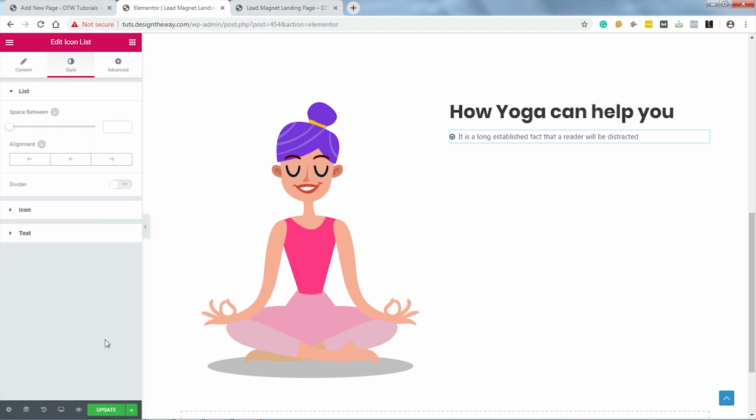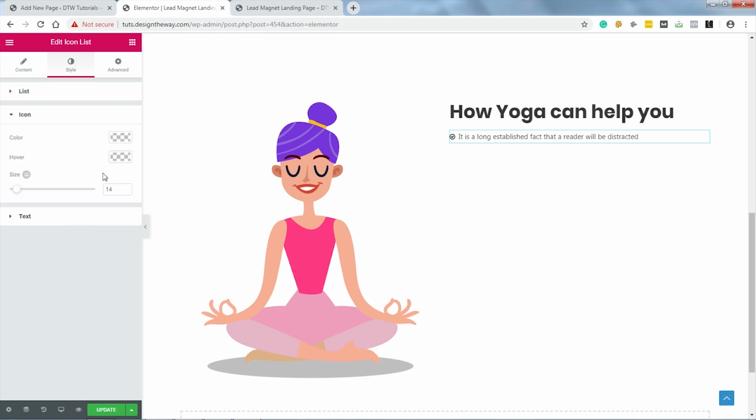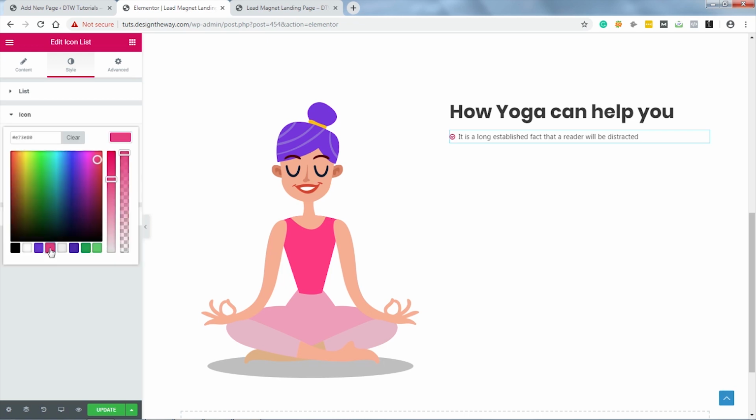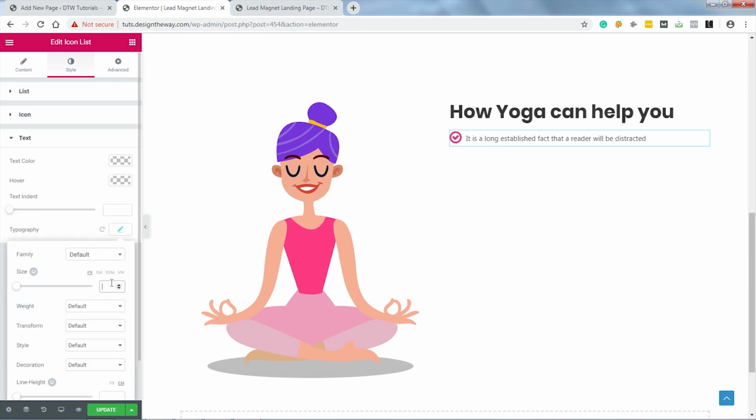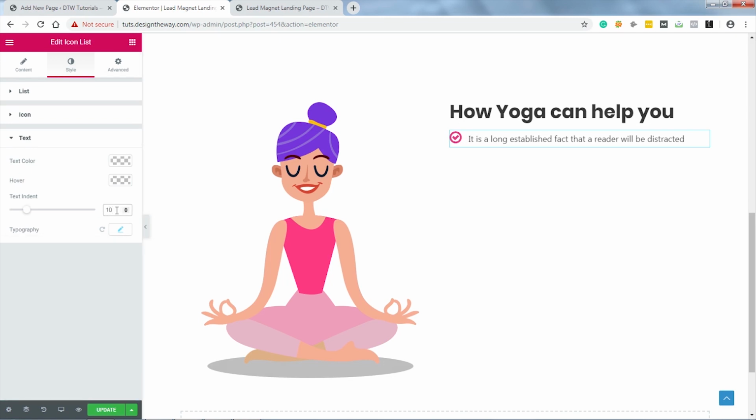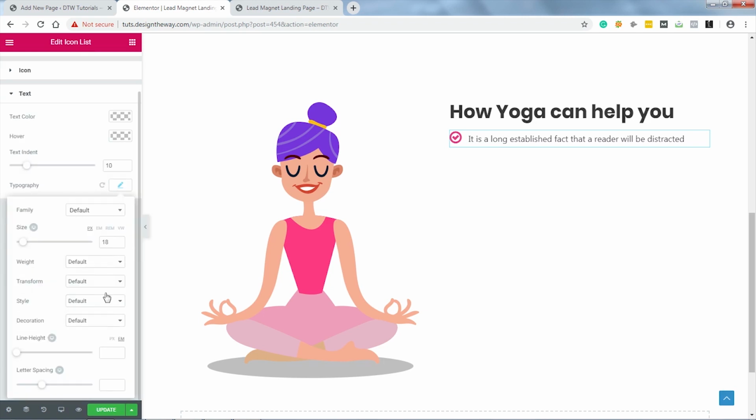And in the style section, let's adjust the style a bit. Set the spacing to around about 30. Change the icon color to this pink color and the size to 30 px. And for the text, let's set the font size to around about 18 px and text indent to 10 px. There is a bit of alignment issue. Let's go to the typography and set the line height to 1. Now it's aligned perfectly.